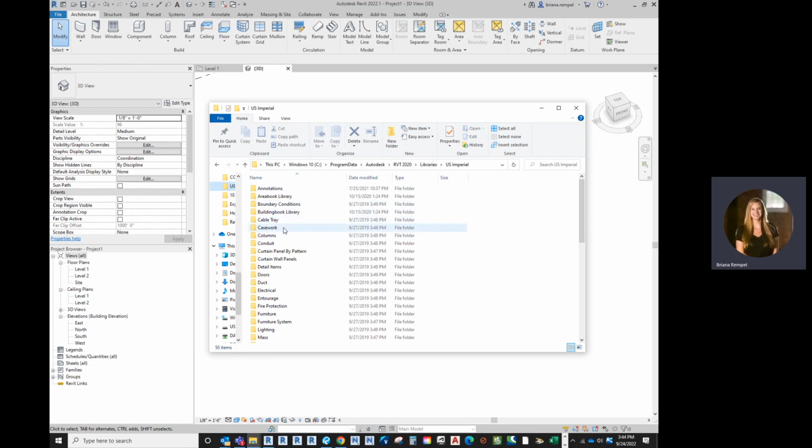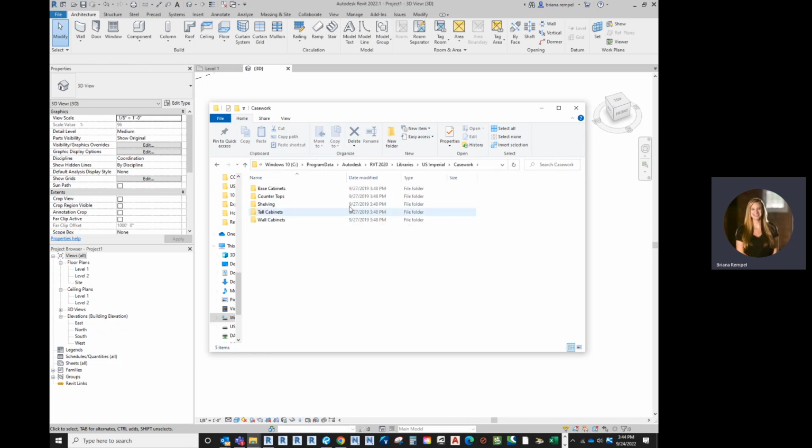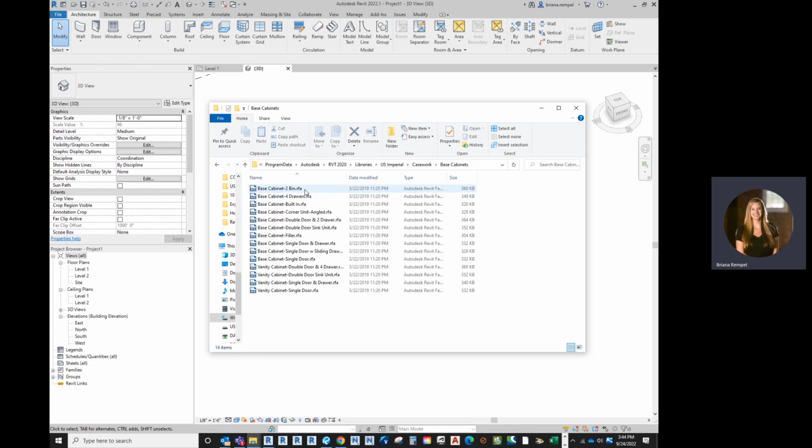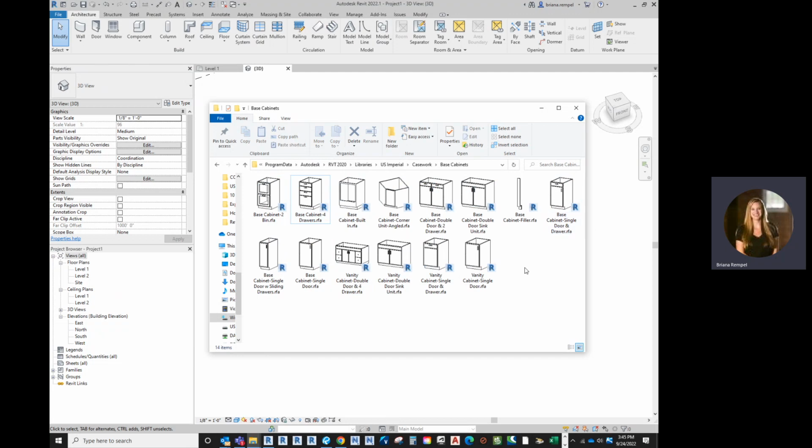But to find that cabinetry, it's going to be under Casework. And you have base cabinets, and then wall cabinets are the uppers. And you also have countertops. So several different pieces here of families. So I'm going to load in some base cabinets first. And if you switch your view to icons, you'll get a preview. When you're loading it in, it should show it to you.